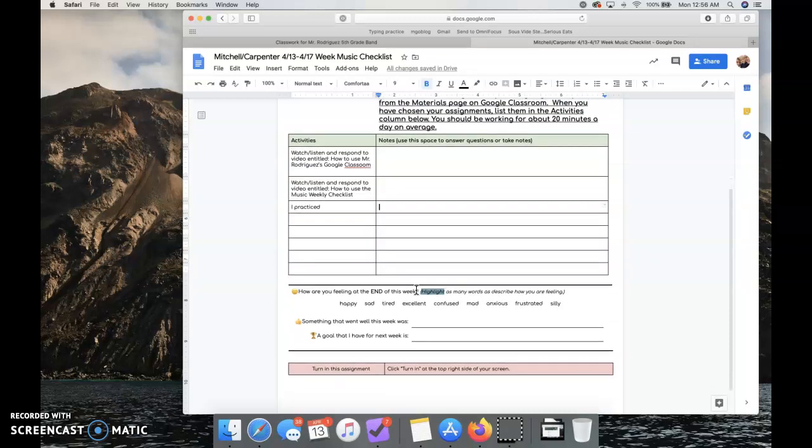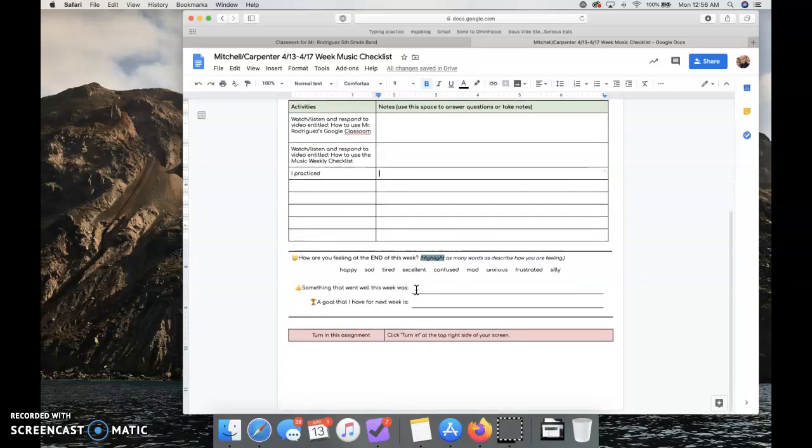Just to conclude this, at the bottom down here is another how are you feeling check-in, same as up at the top. You're going to highlight whatever word or words mirrors your mood. And then tell me what was good this week. This doesn't have to necessarily be about band. It doesn't even have to be about school. It can be something that went well in math. Tell me about it. I want to hear what you're doing well in. And then a goal that I have for next week is whatever that goal is.